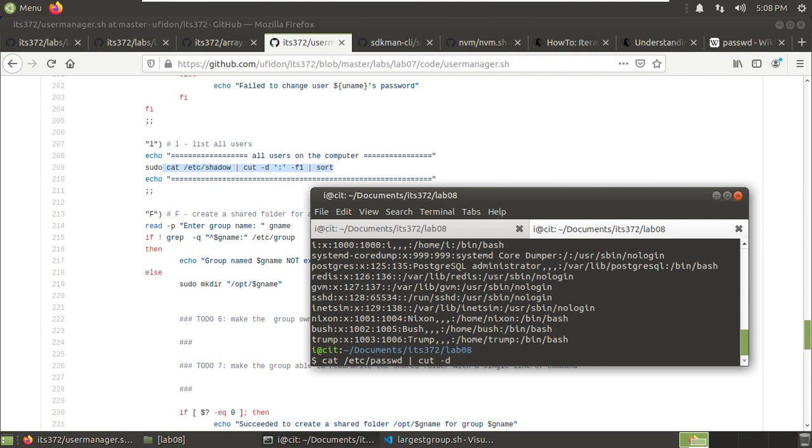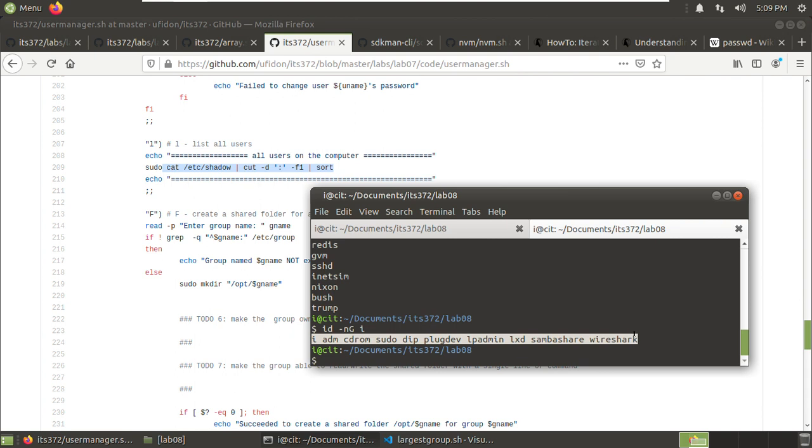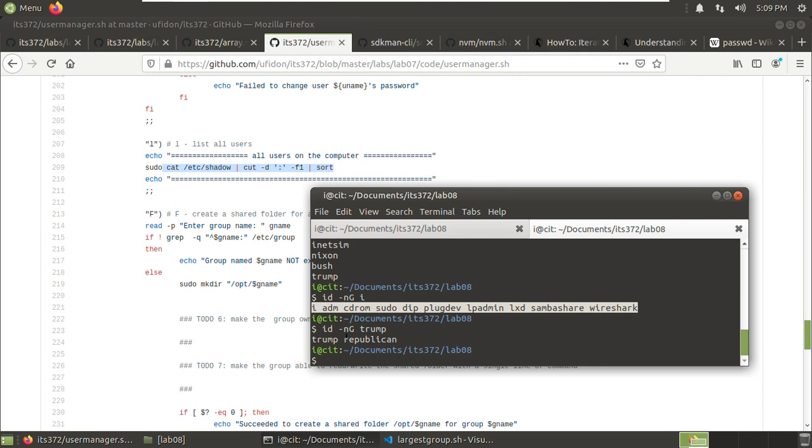So we can find all the users from this place. We use cut -d by colon, field 1 on all the users. Then we loop through all the users with another command called id -ug. We used it in our last lab, right? ug or ng. For example, I. Then you find all the groups I'm in. Right? You want to find Trump. He's inside these two groups. Okay, we have all the components. Now we need to combine these two components to solve the problem.